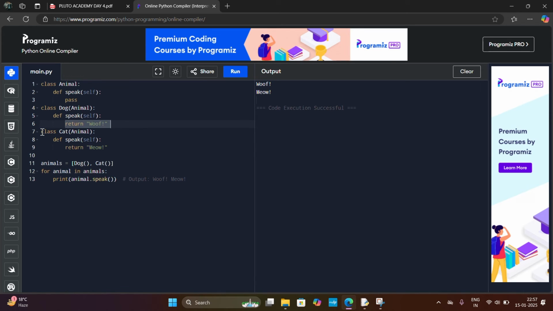And then in the next line, I have created a new class again called Cat, and this Cat also inherited from the Animal class. Here you can see this in brackets. And then in the next line, I am creating a function def speak(self) same as the previous one. And then here I am returning the meow sound for class Cat.